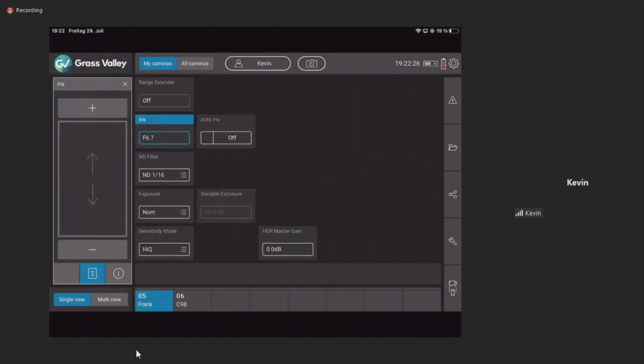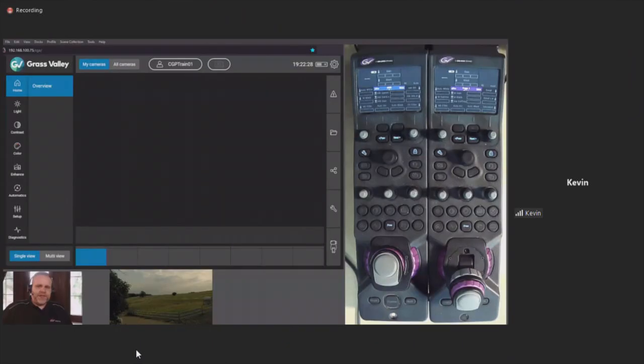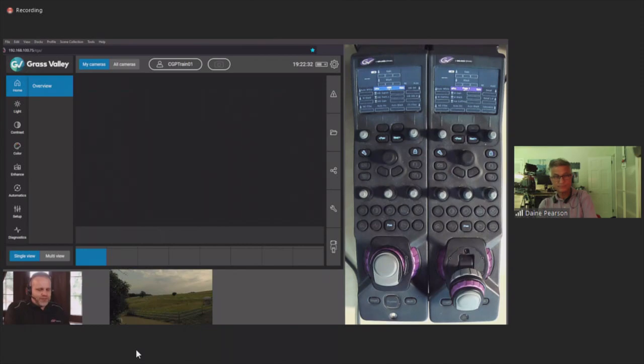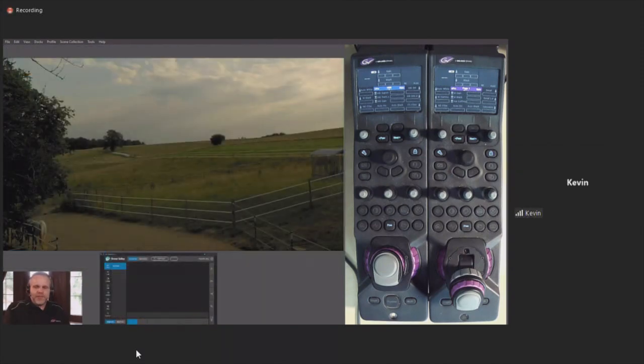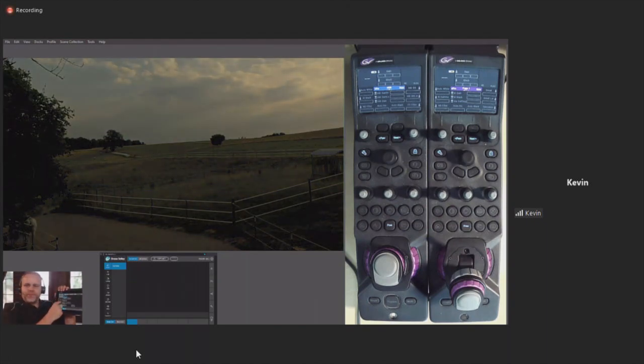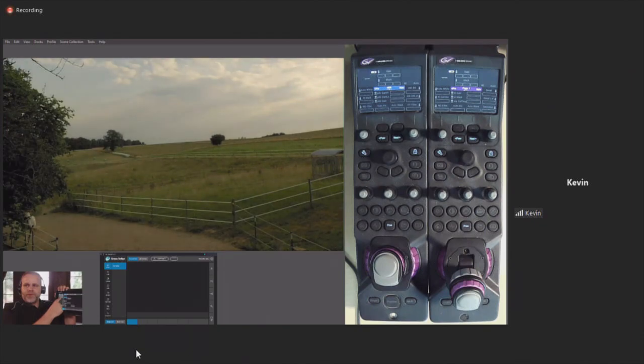So let's switch over to the other side. Now you should see me. Yeah. And you should also see the image. And if I'm just taking my tablet and I'm driving, for instance, the Iris, but I could technically do literally any function and feature.